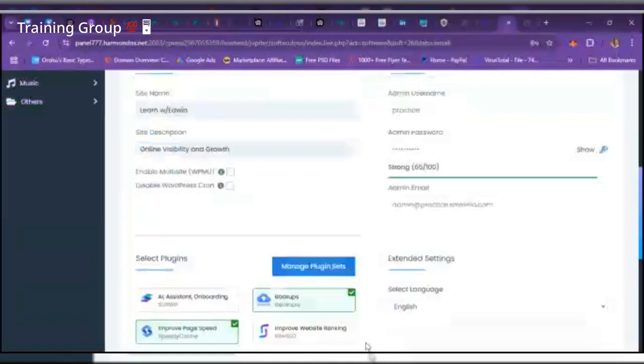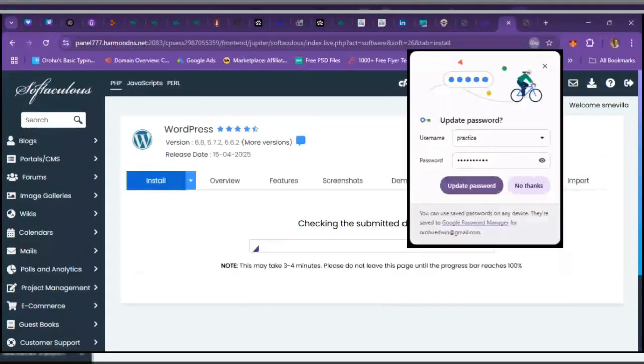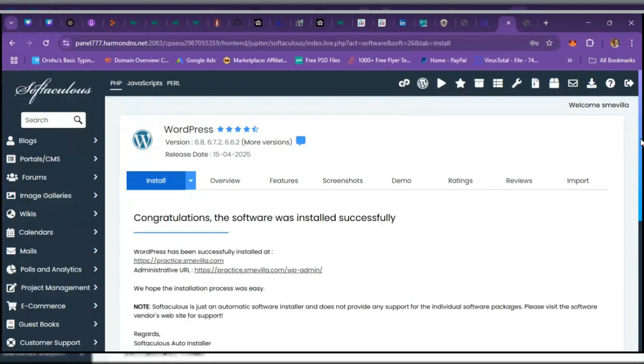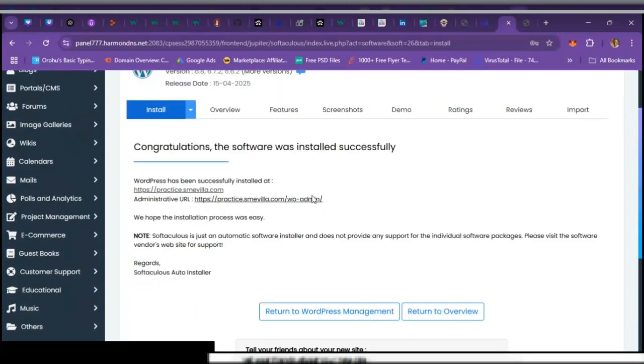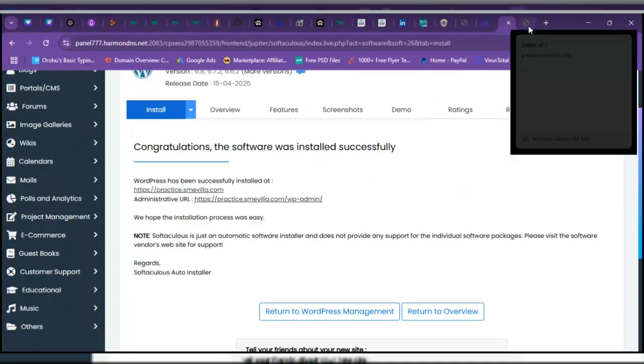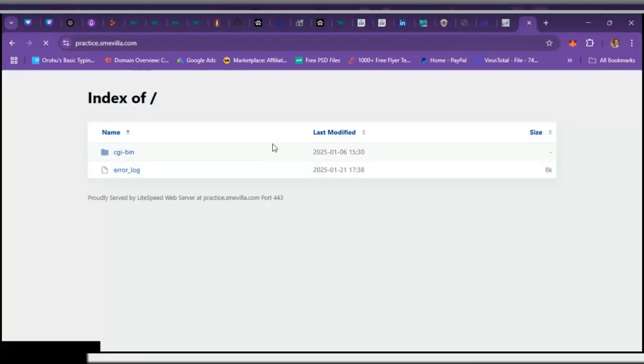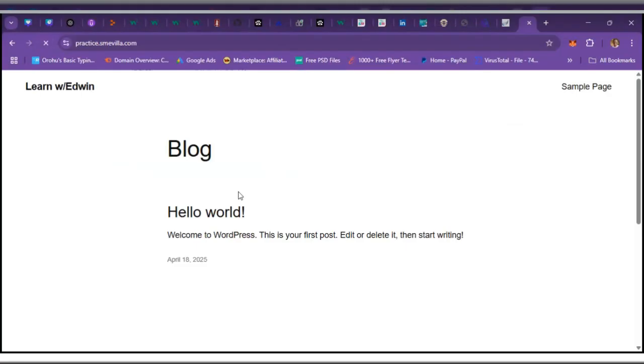So I'll click on install, then it will start installing. It will start the installation process. So give it a few minutes, just give it time, everything will be done. Right, you can see the website has been installed successfully. Now, if I go back and refresh this place, you see that this place will change. But there is nothing on it.